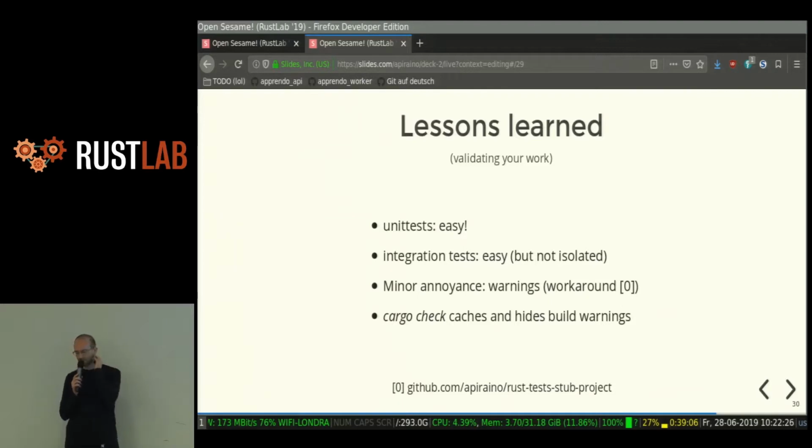Some minor annoyances, because I'm really picky. I want 0 warnings in my code. So for example, I've noticed that in the integration tests, I have a common library of tests and then a couple of modules with tests. Since each test is compiled as a standalone binary, if you have in your library some functions that are not used in that module, you will receive a warning of unused function.